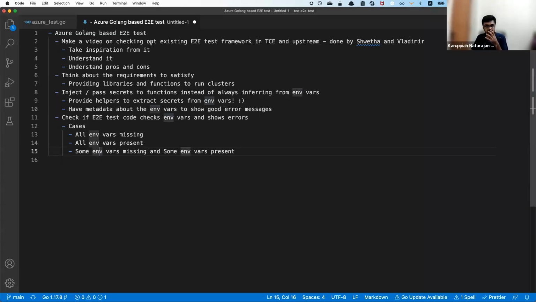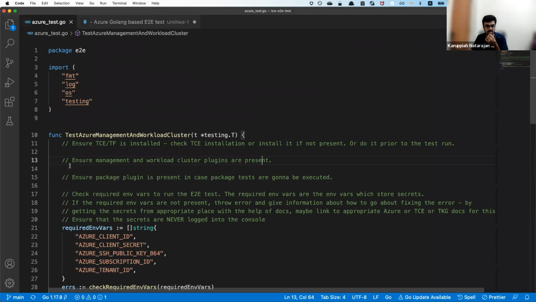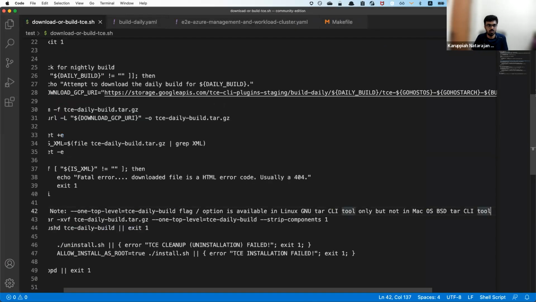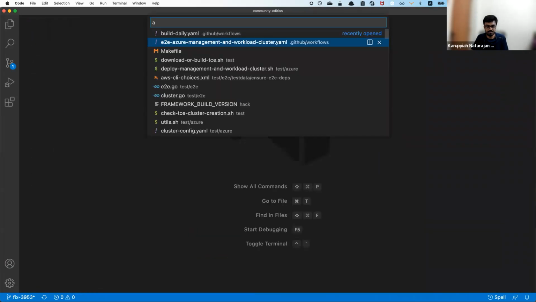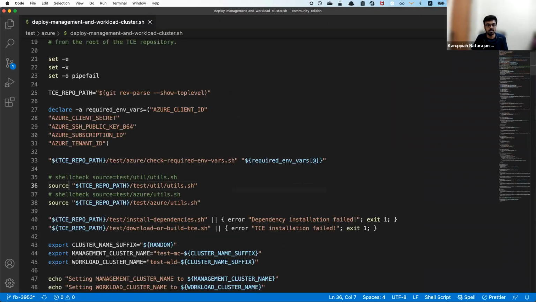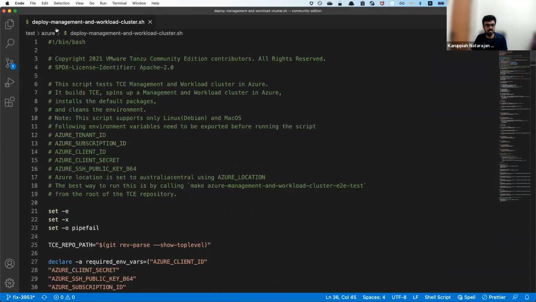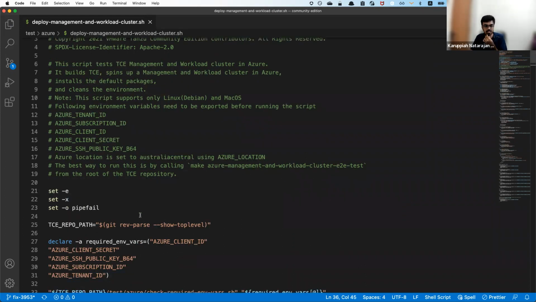Of course, I was thinking about this Azure Golang-based end-to-end test. So I'm writing Golang tests. Previously, we had written tests using Bash, and we want to move to Golang now. So this is the code for the Azure deploy management and workload cluster end-to-end test, and this is written in Bash.